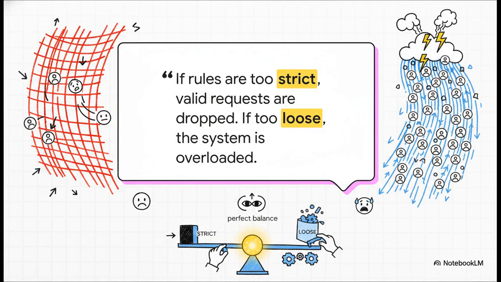And this quote really just nails it. A rate limiter isn't something you just set up once and then walk away from. It's a living, breathing part of your system. If you make the rules too strict, you're going to end up blocking legitimate users and making them angry. But if the rules are too loose, you risk the whole system going down. You have to be constantly monitoring and tweaking to find that perfect sweet spot.